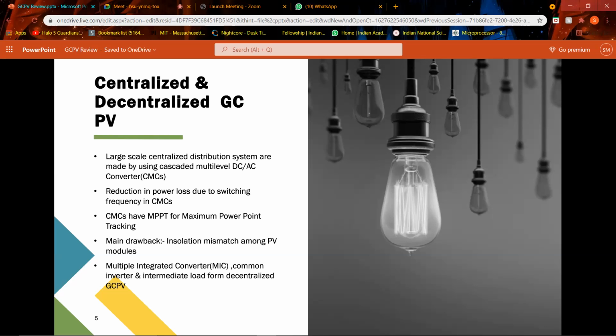Now, the CMCs have a technique which is used for maximum efficiency, also known as maximum power point tracking. The only drawback of this centralized GCPV system was the insulation mismatch among the PV modules. So to mitigate this problem, we have been using decentralized GCPV system, which consists of multiple integrated converters or common inverter and intermediate load, etc.